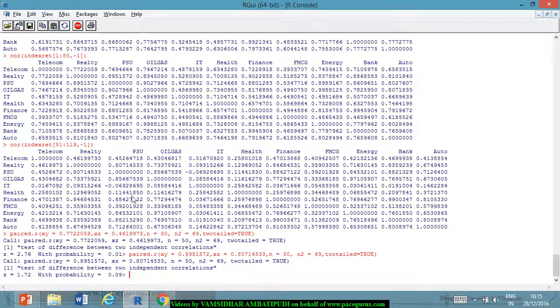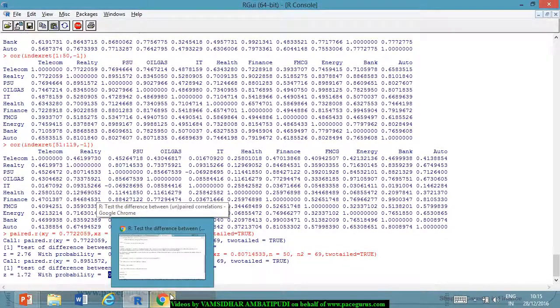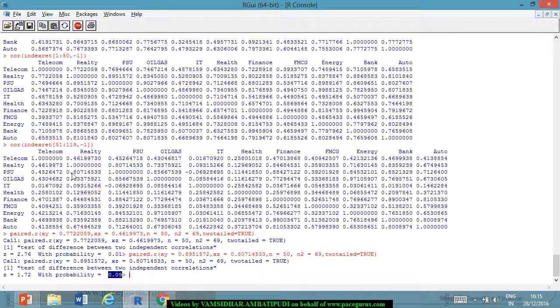Now in this case you could see that the probability is coming out to 0.09, greater than 0.05. In this case, I cannot reject the null hypothesis. Though the number is 0.89 here, it looked like it has fallen to 0.80 here, but it's not a significant drop as per this particular test. This drop is not a significant drop in the relationship between the reality sector and the PSU sector, whereas between telecom and reality, the drop is significant.